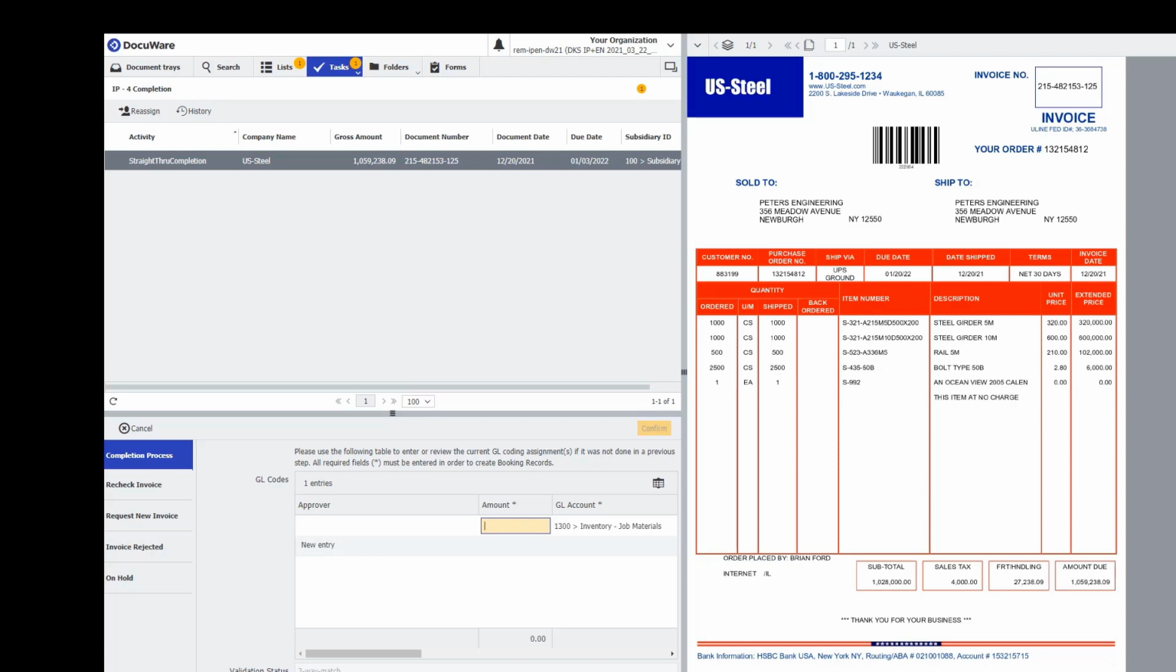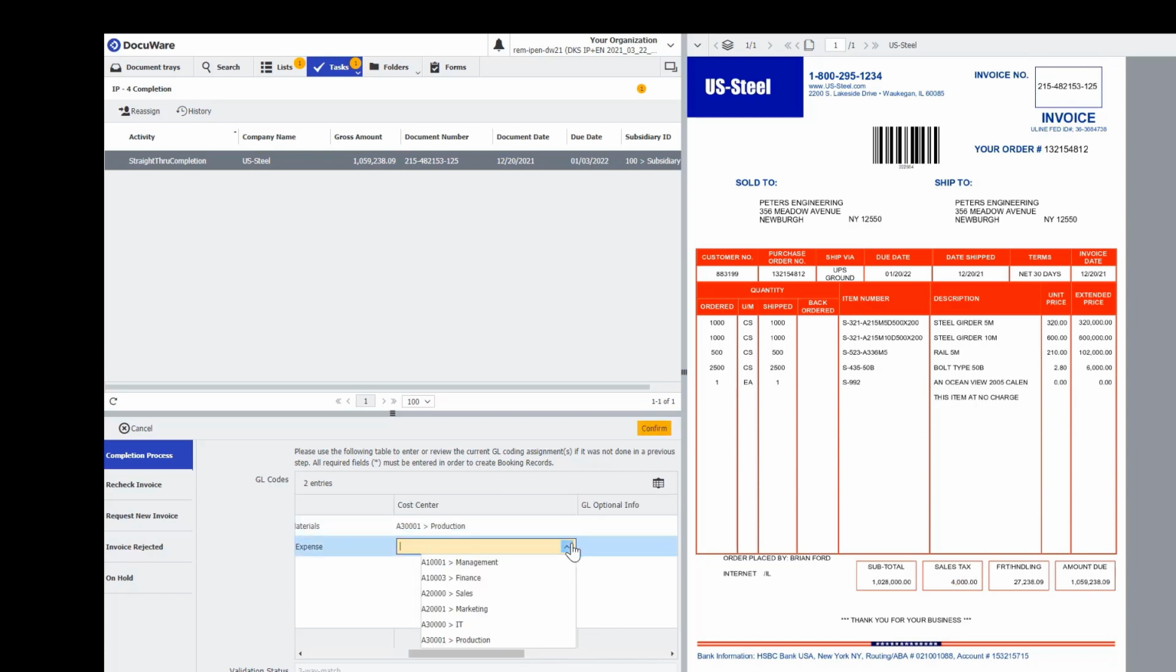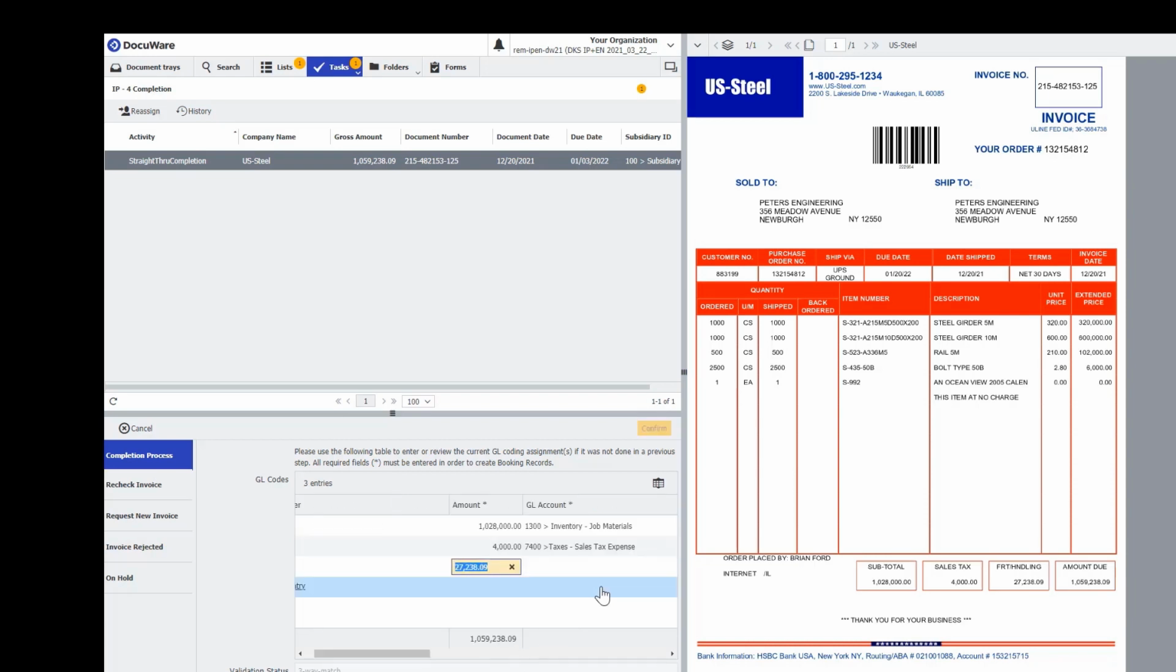As you can see, it's already set up from the GL coding table with some data. It has one GL account. So I already know that this invoice, the subtotal amount, goes to job materials. I also can select other account numbers for the remaining. I can pick tax, and I can code that to the correct department. It also does the math for me, calculates the freight, and puts the freight in there as well.